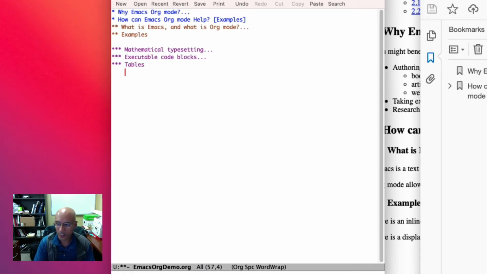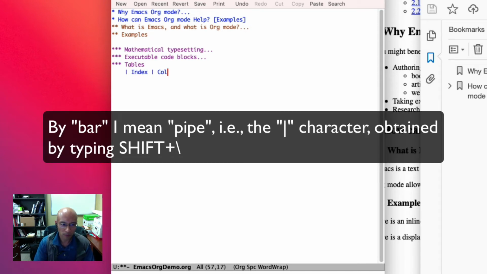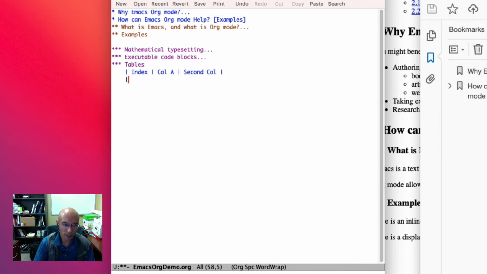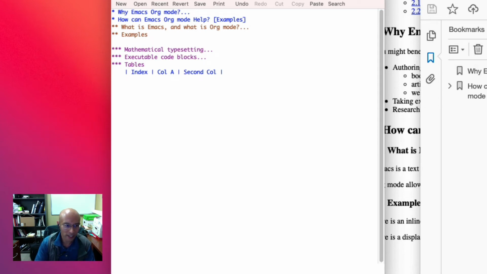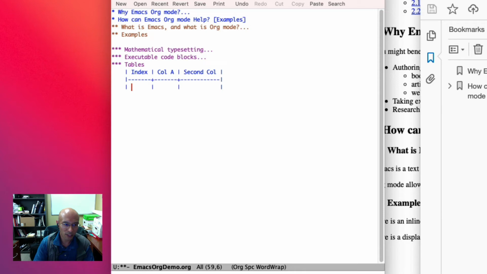Emacs Org mode supports tables very nicely. I use a bar to separate columns, end it with a bar, and then if I do another bar, so this is a pipe technically, right? And then dash dash, and if I hit tab completion, it manages the width of the columns, and that pipe dash dash gave me a divider.